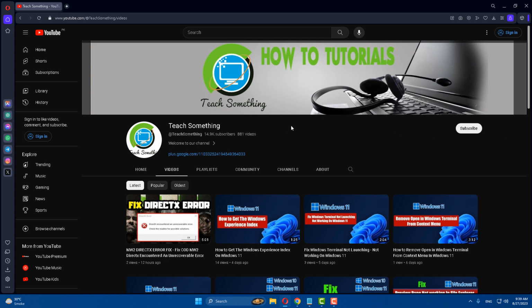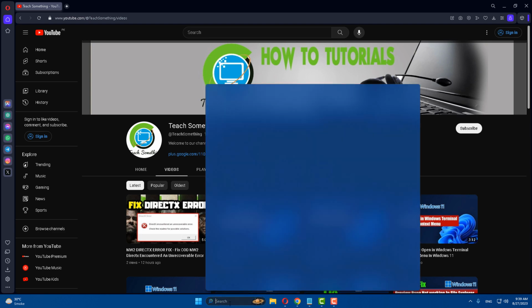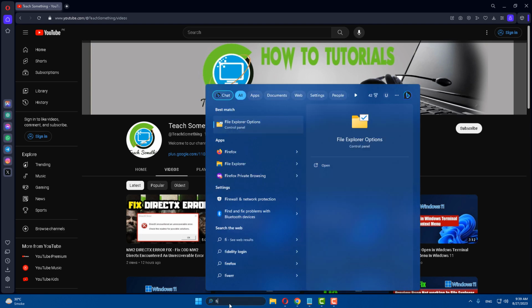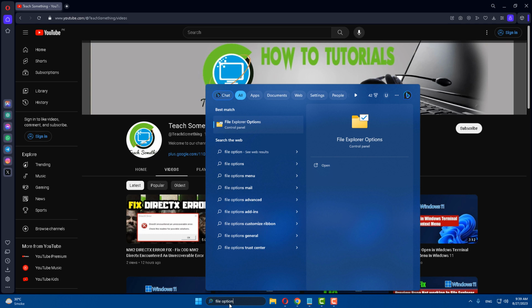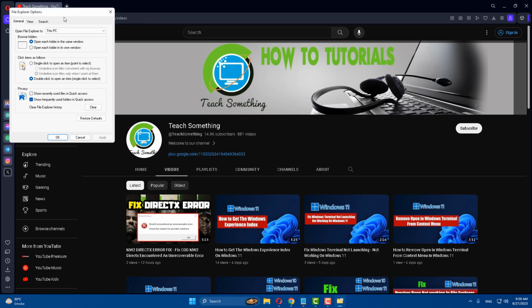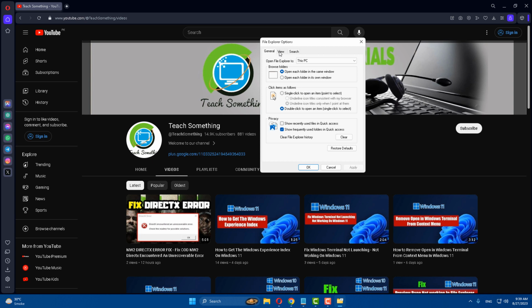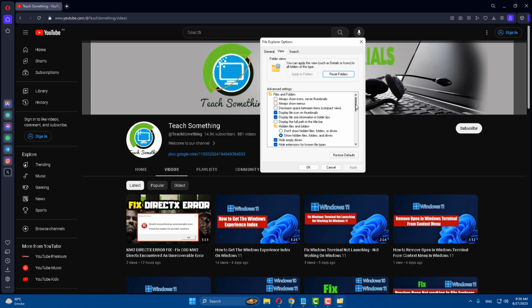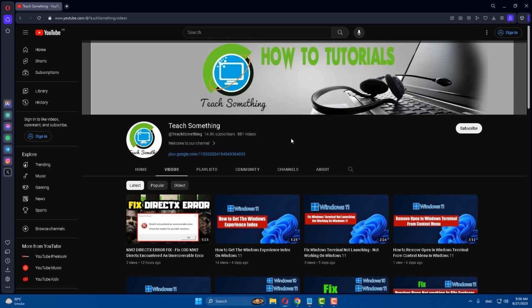So let's start. Okay guys, in the search box type file options. So open up File Explorer Options. After doing this step, click on the View tab, scroll down, and now you can see that Hide extensions for known file types is checked. So uncheck it, click on Apply and the OK button.